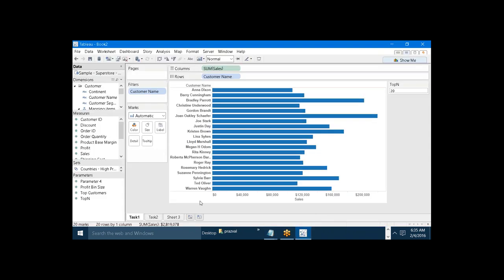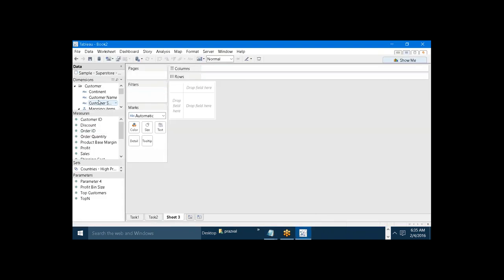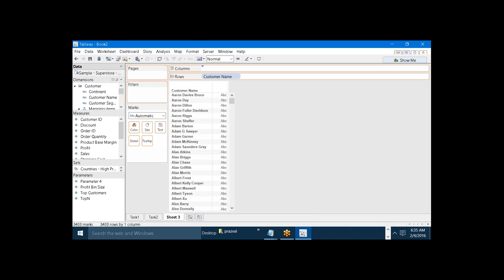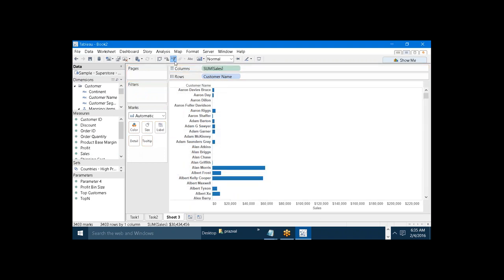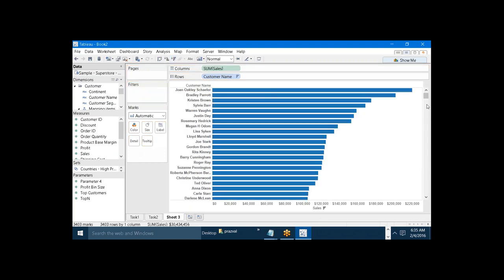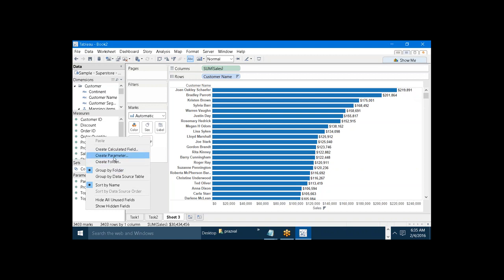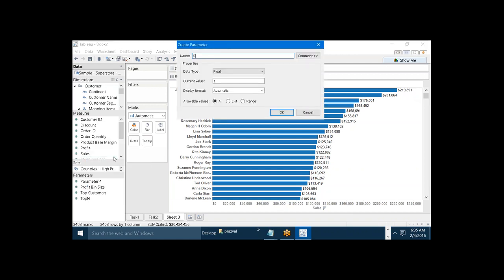So I am taking customer and I am taking the sales. Let me sort in the descending order. So now, if in one selection I enter let's say 10 lakhs or 10,000, Tableau has to show all the customers whose sales is more than 10,000. So to pass that value, I am taking one parameter with the name sales threshold.